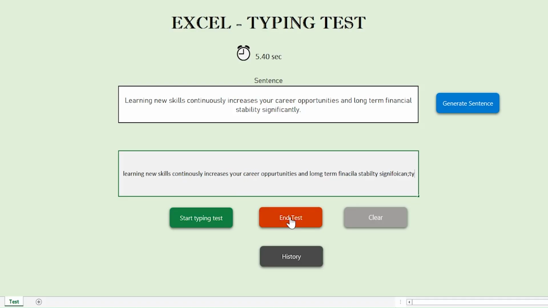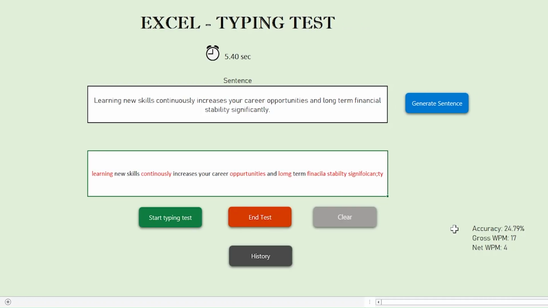So now I finish the typing, then I click the end test. I will get a summary over here. All these words which are in red are the errors. I click clear, everything will be cleared.